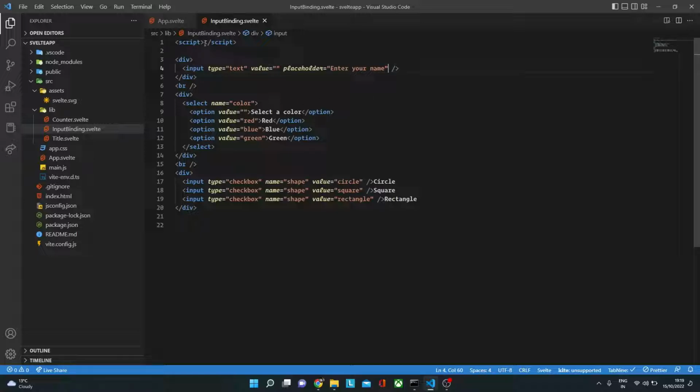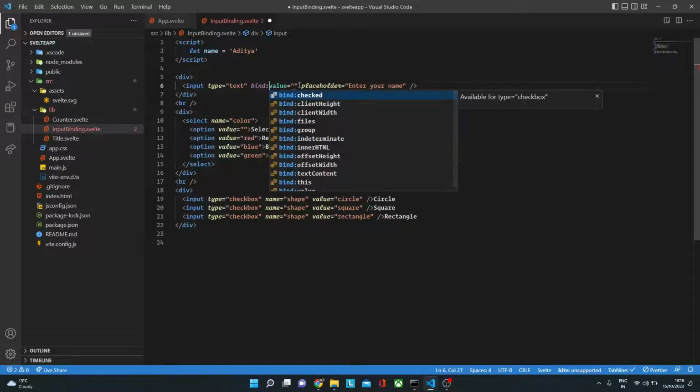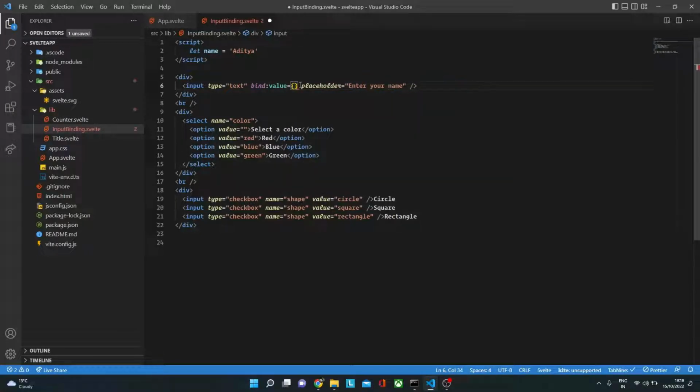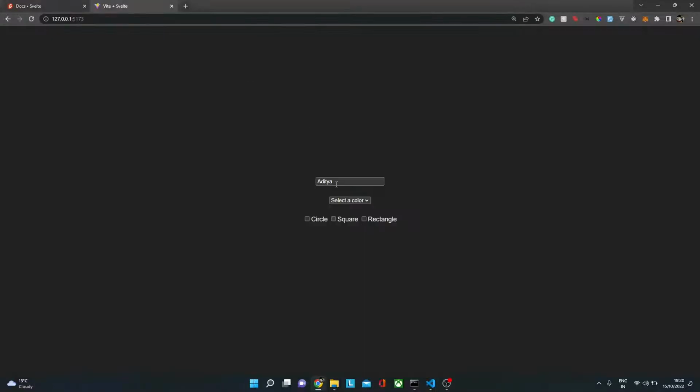So how are we going to do that? Here we first take a property, let's say let name, and by default we will give it some initial name. We can keep this blank, that's not a problem, but let's just give it some name. Now to bind it, we just say bind colon, and then over here we pass in the property that we want to bind, name. Now if we go back to our website, you will see that it has bound our reactive variable there.